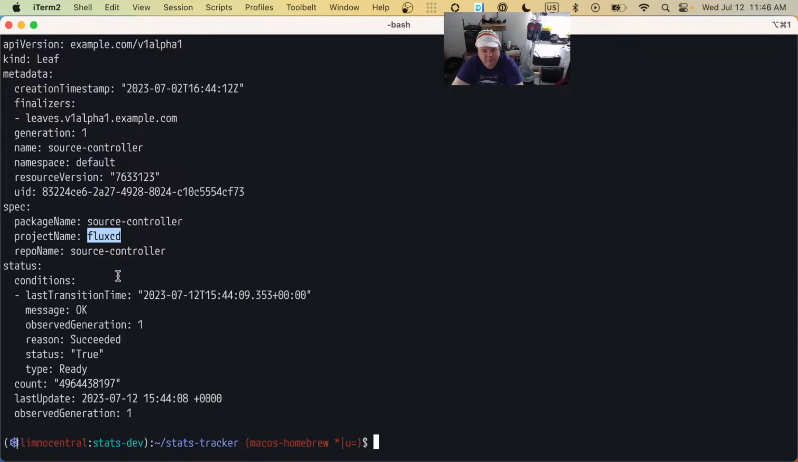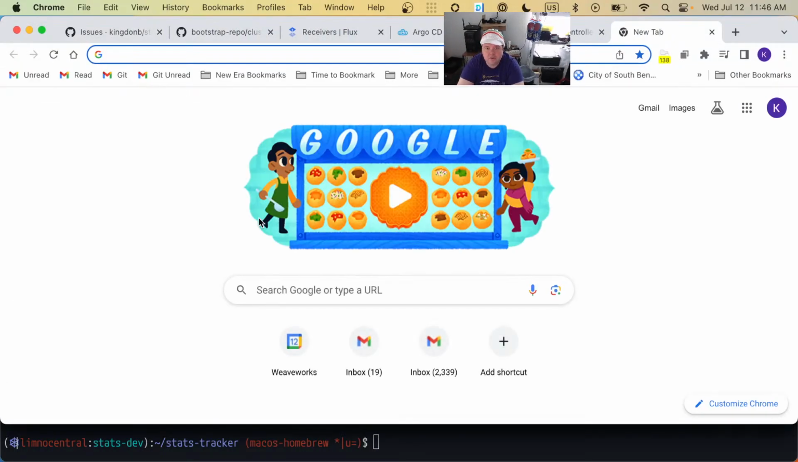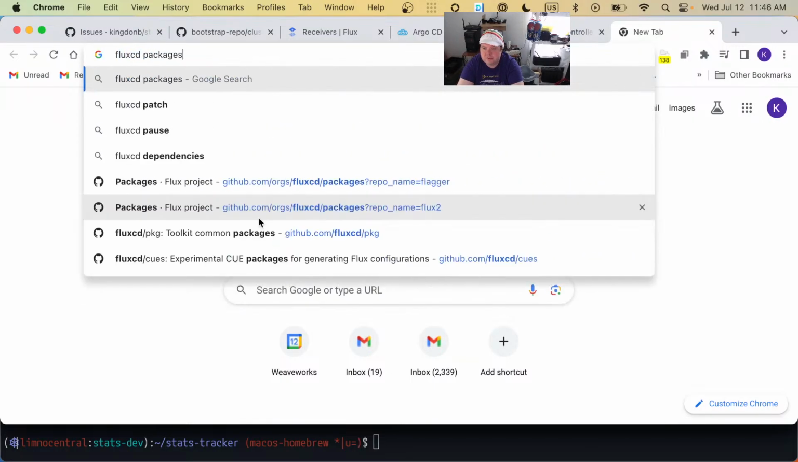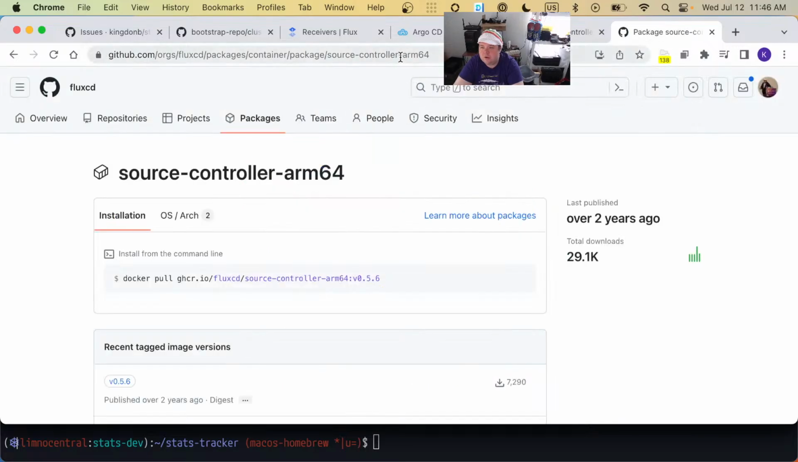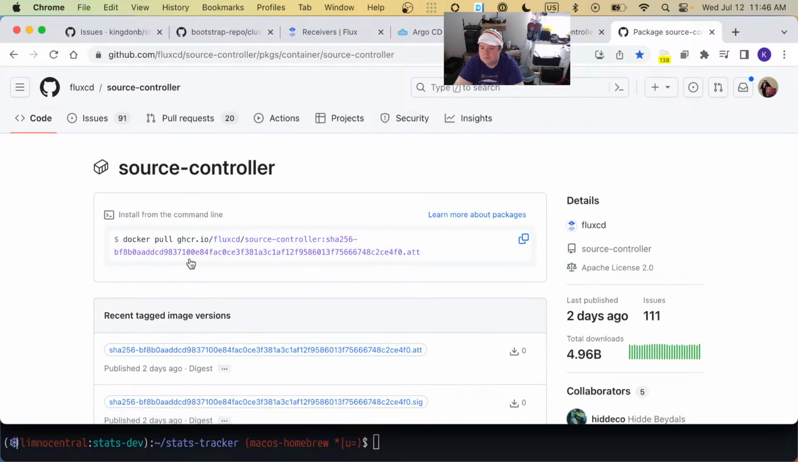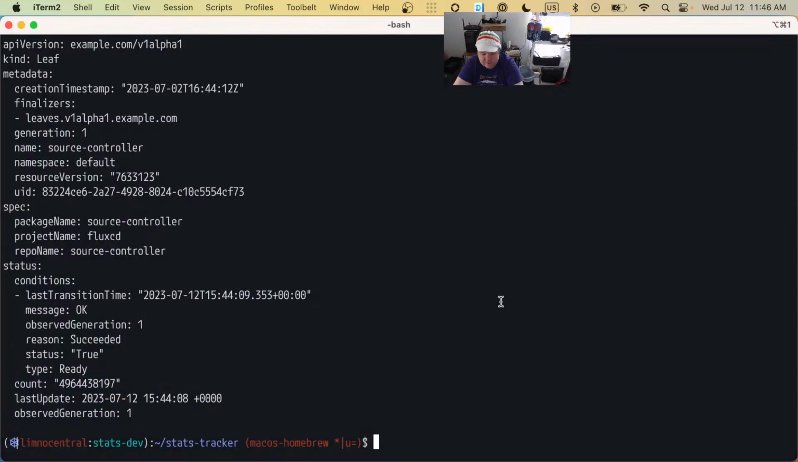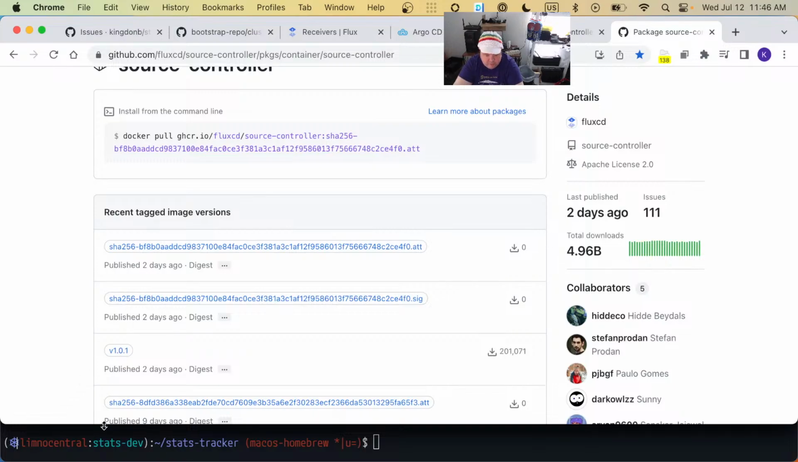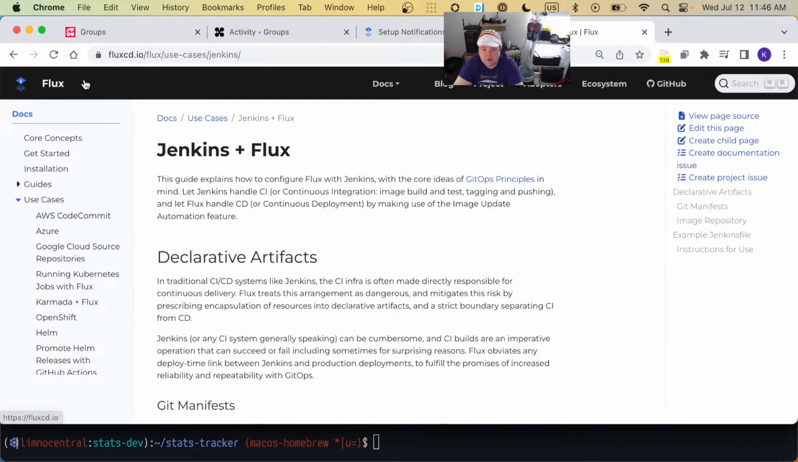And what I mean by monitor the Flux org, this number here, this count, comes from a page on Flux CD packages source controller. Here, so this number, we're interested in this number, we want to know, and I don't know if you saw that, but that is pretty close to the number we see here.